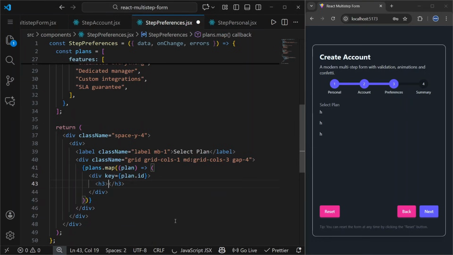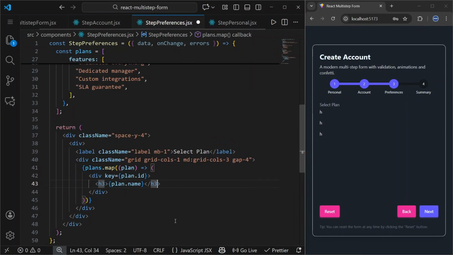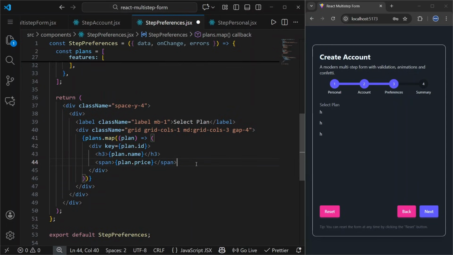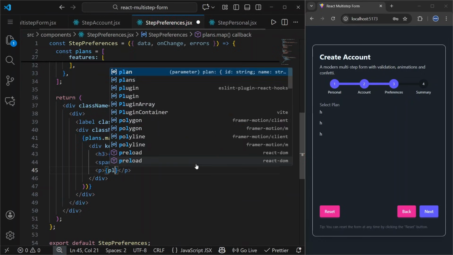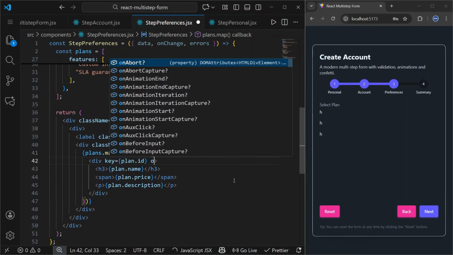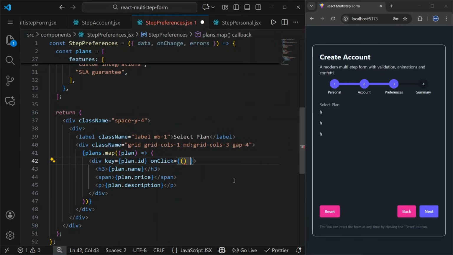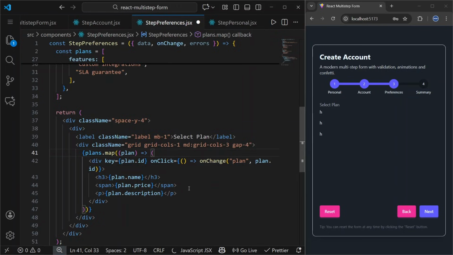We want to have h3, and we can say plan.name. Then using a span tag, we can have plan.price. Okay. Then using a p tag, for example, we can have plan description. So let's say plan.description. And when we click this div, we need to say on click. We need to pass to our onChange function. So let's say onChange the key, which will be plan, and plan ID, meaning that we chose something, right?